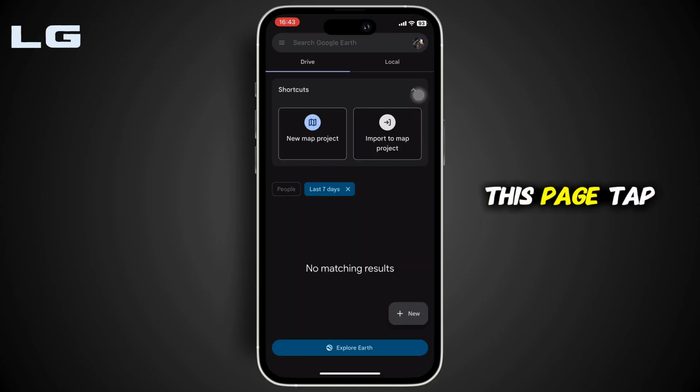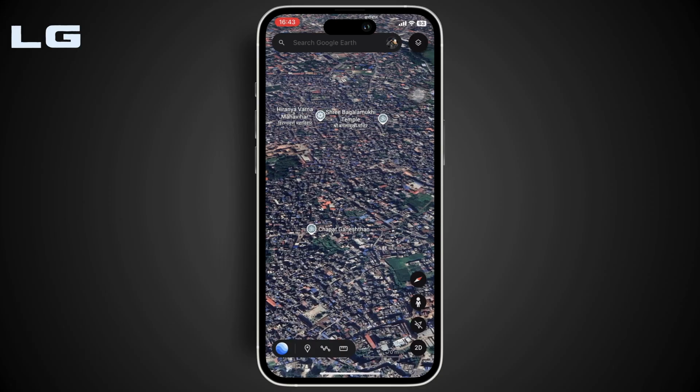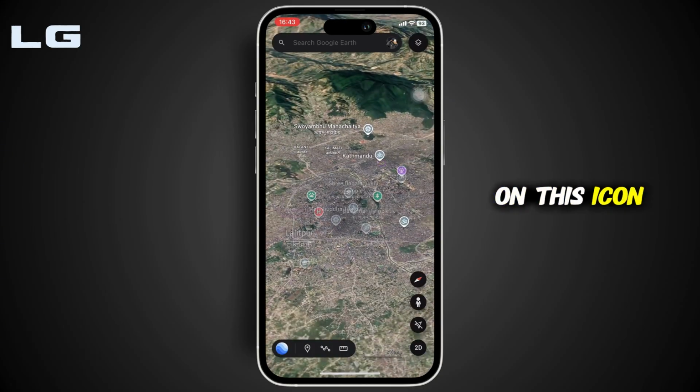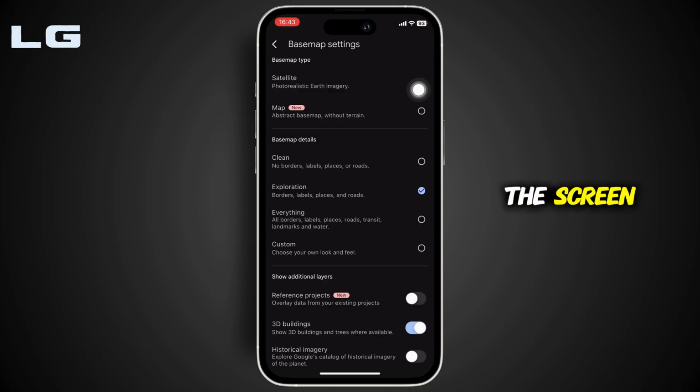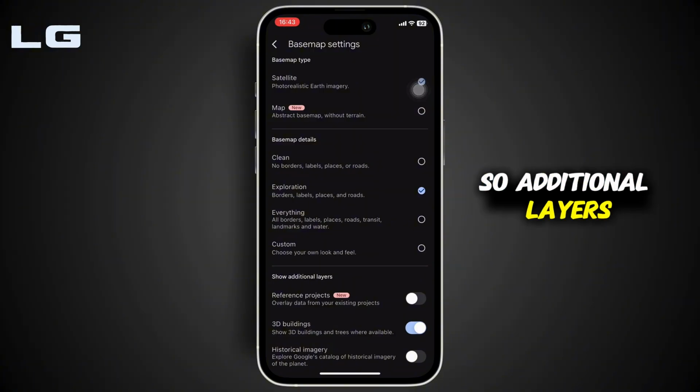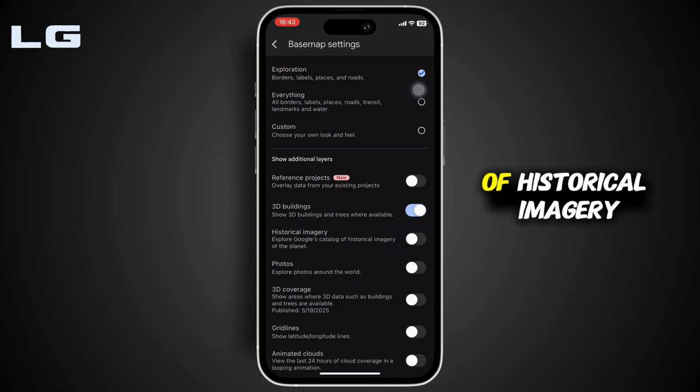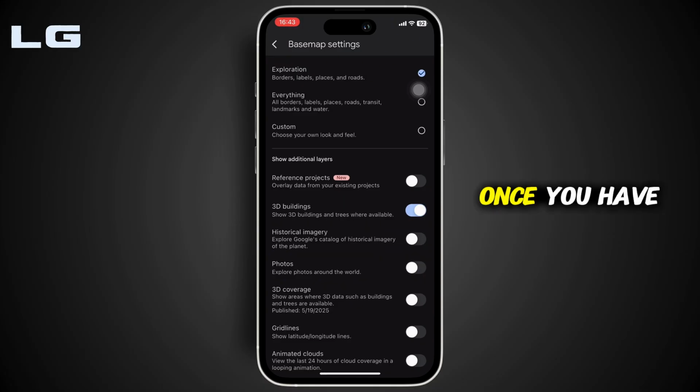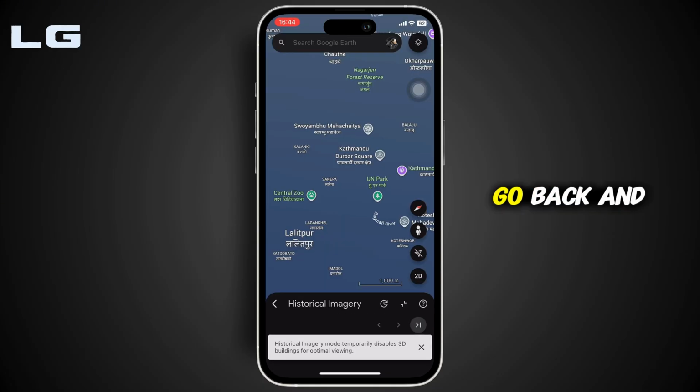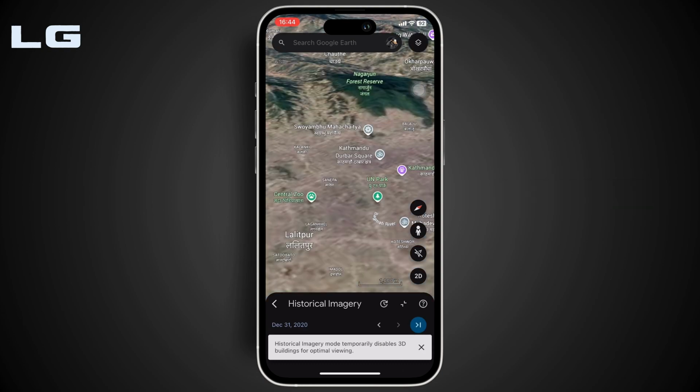Once you're in this page, tap on Explore Earth. And then tap on this icon at the top right corner of the screen. Scroll down in the section of Show Additional Layers. You have to enable the option of Historical Imagery. Once you have enabled the option, go back and it will land you on this page.